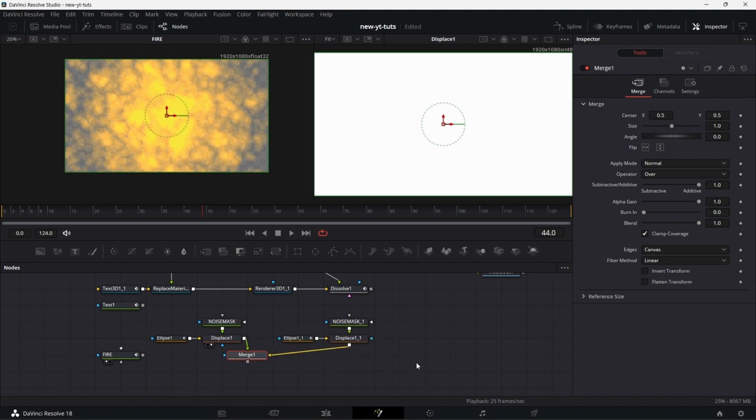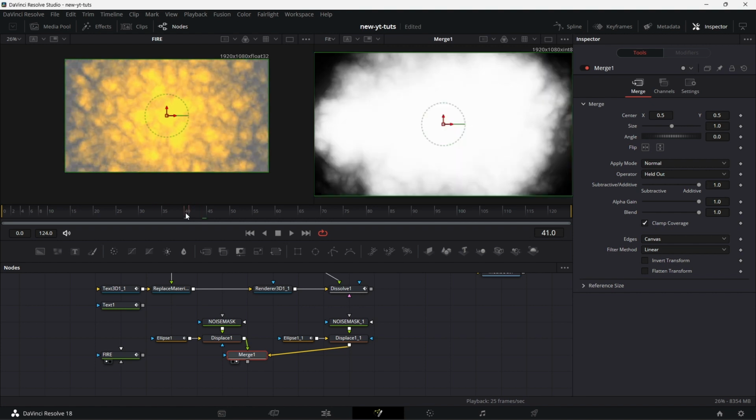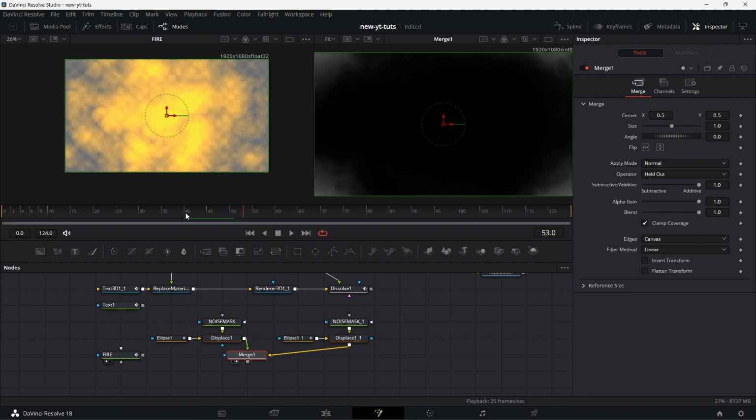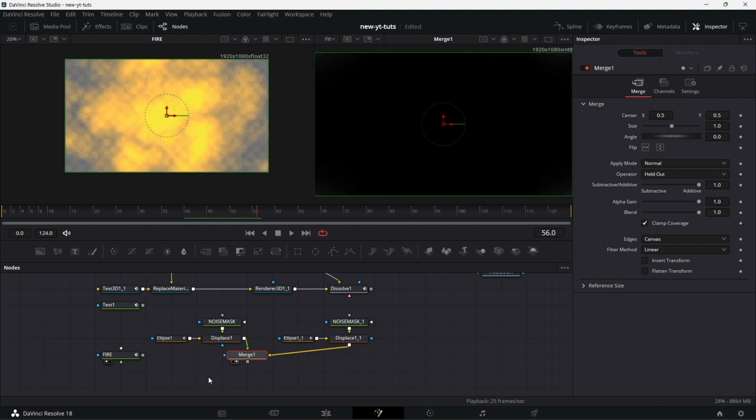I'll go to the merge node, go to operator, and I'll click on held out. If I drag this to viewer 2, you'll see what happens. So I move frame by frame. That appears first, then this comes up and wipes it off. That's the thing we want.